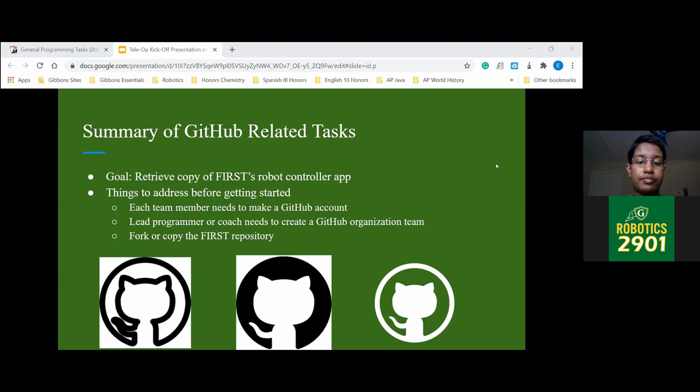Before proceeding, I wanted to tell you that we are all very fortunate that FIRST has provided us a basic app to get started with and customize for our own robots. Without further ado, I'm going to show you how to get a copy of this that you can update.